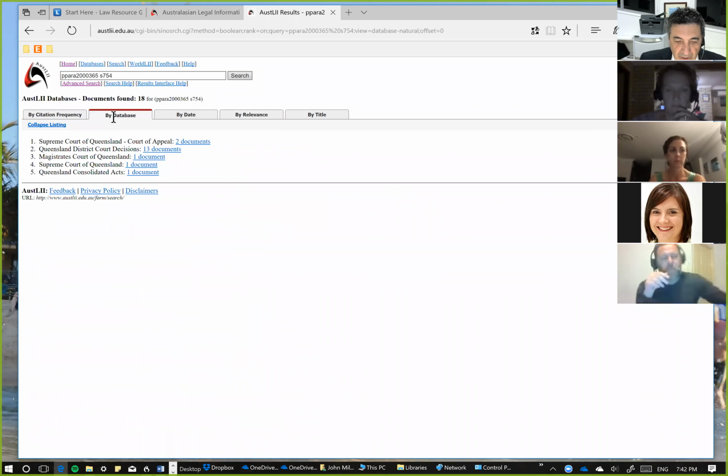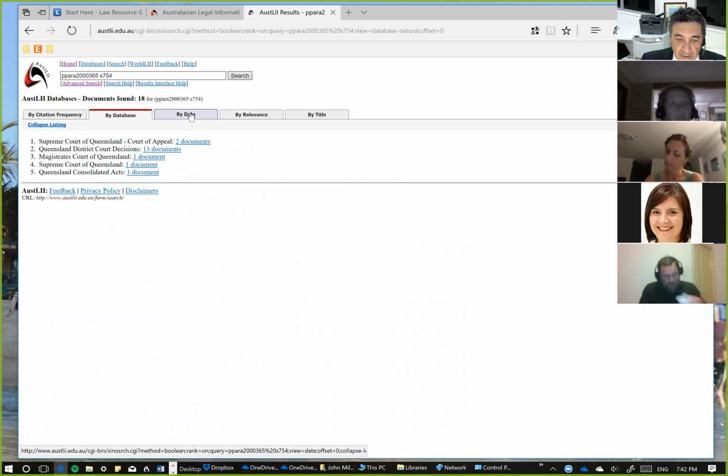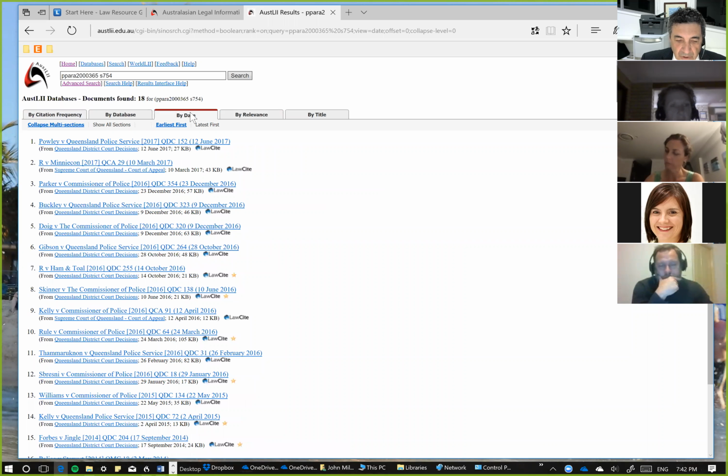By database, you can identify which ones were in the Supreme Court, which were in the district, which were in the magistrates, which were in the Supreme Court, Court of Appeal, etc. And obviously, if you use that by database, you might be inclined to look at the Supreme Court, Court of Appeal first. By date, if you're looking for the most recent, there was actually one this year, in June this year, relevant to that section. It's not the most frequently cited, it's not from the highest court, but if you're looking for the most recent, then that's the one.